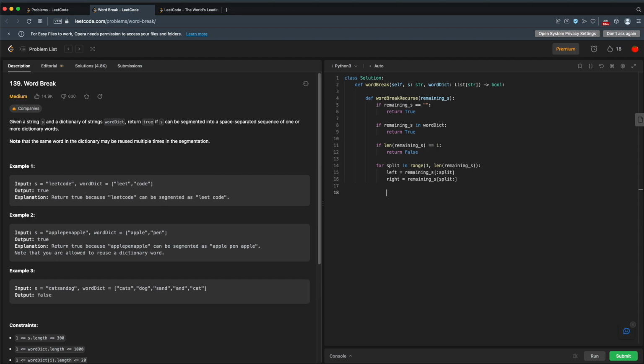Now we check, is the left-hand side string in our dictionary? If left is not in our word dict, then it doesn't matter if we can split the right-hand string. This left-hand string is not in the dictionary, so we can't use this. So we'll just continue. We're not going to return false. We'll just move on to the next split point. If the left-hand side is in our word dictionary, at this point we want to recurse on the right-hand side. We'll check the right-hand side to see if we can split that into all words that are in our word dictionary.